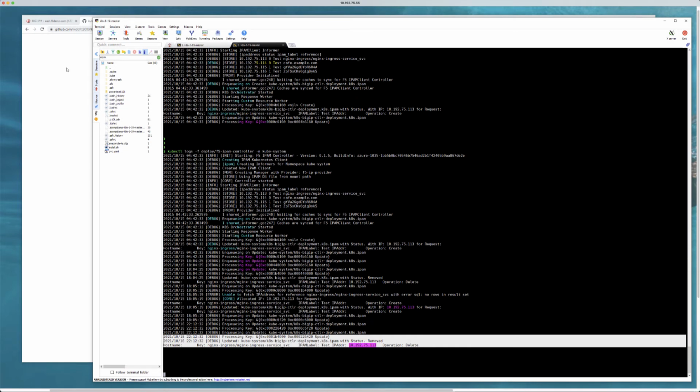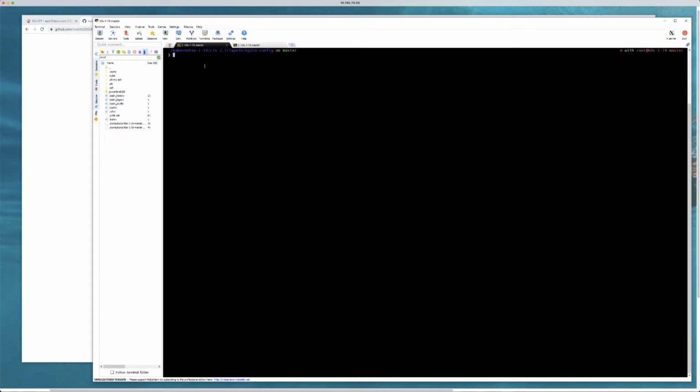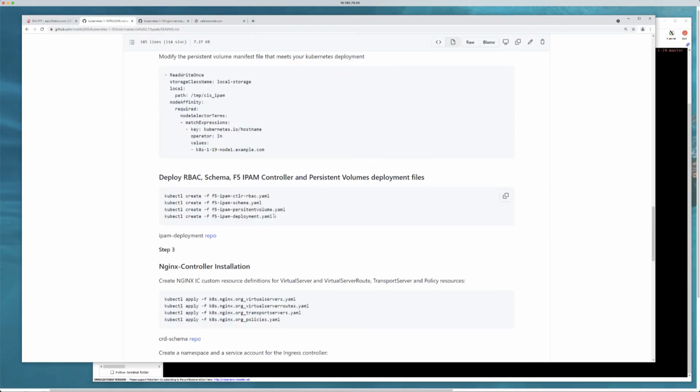So that's how I know that the IPAM controller is running. I am monitoring the logs. You can look at these logs. If it doesn't start and you need to troubleshoot, it could be a permissions issue. And the cluster role bindings are so important when it comes to this file here. It is very important that you get this right. And that's why I provided you a working example in this GitHub repo.